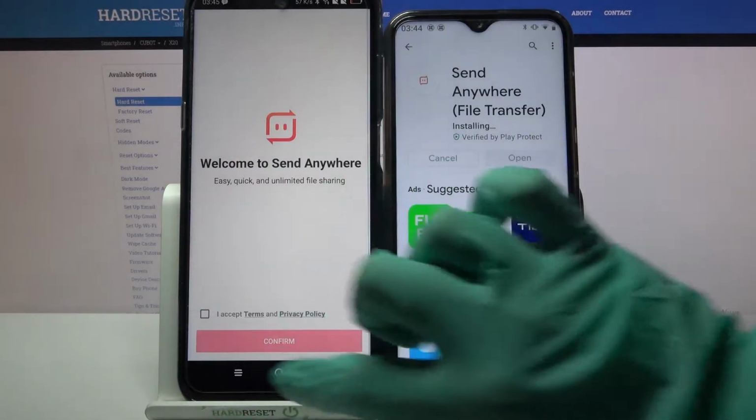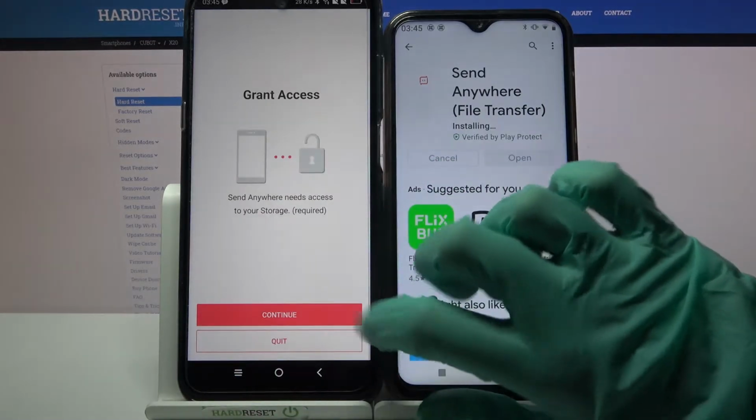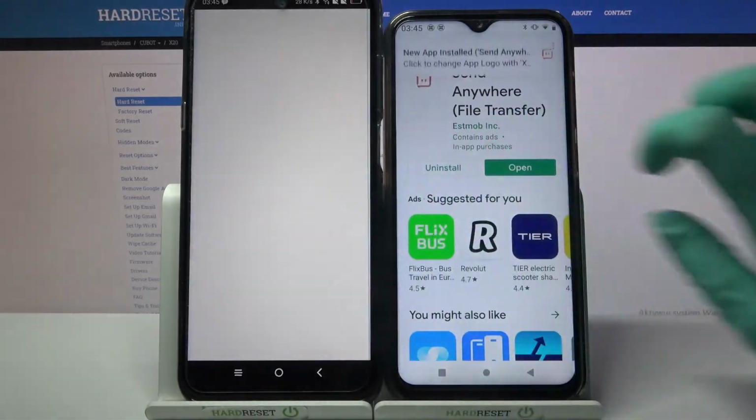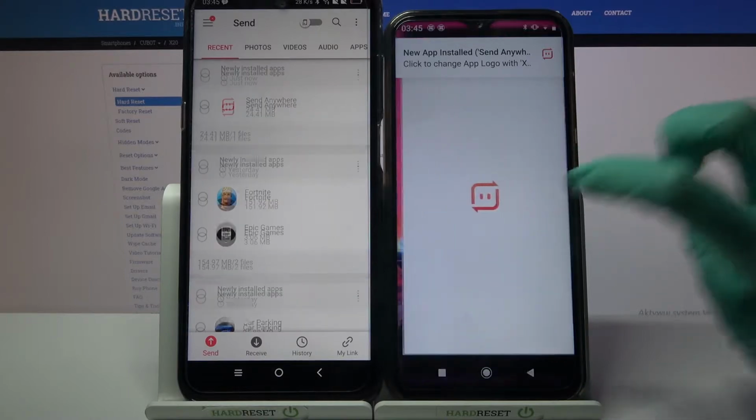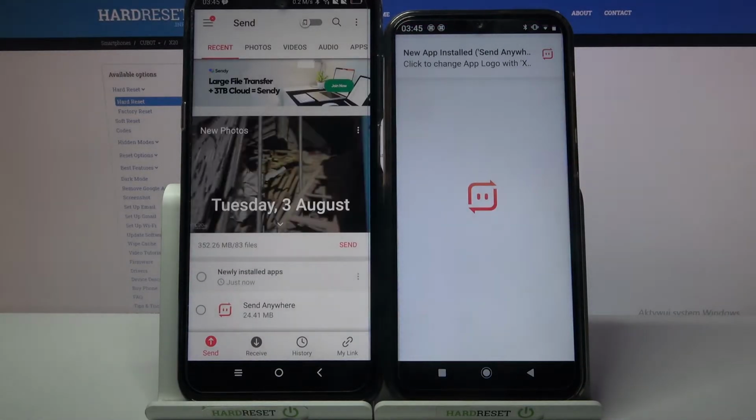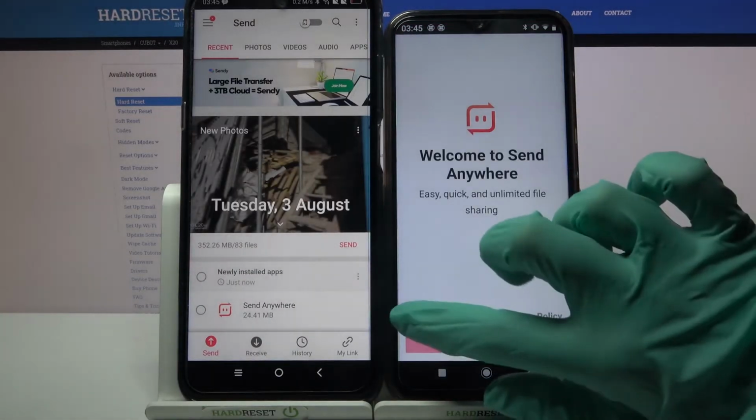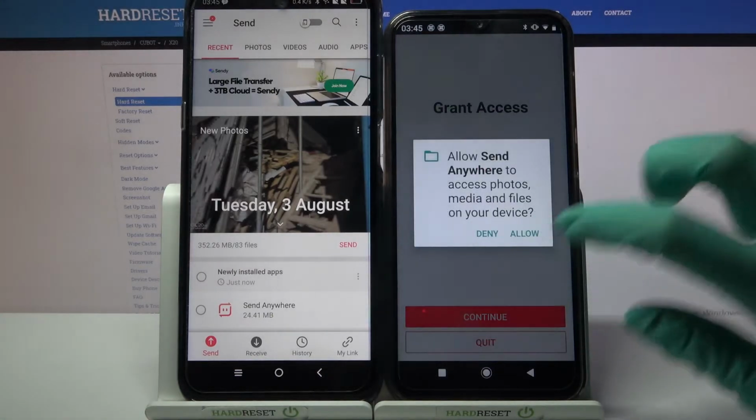Now you need to click I accept, confirm, continue and allow. Then we have to do exactly the same on CUBOT. I accept, confirm, continue, allow.